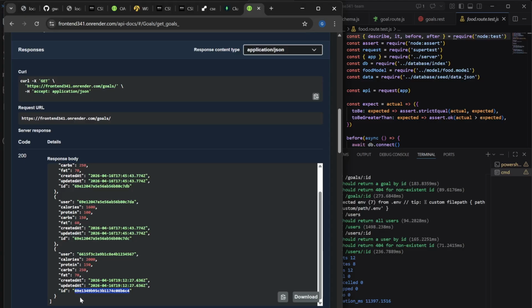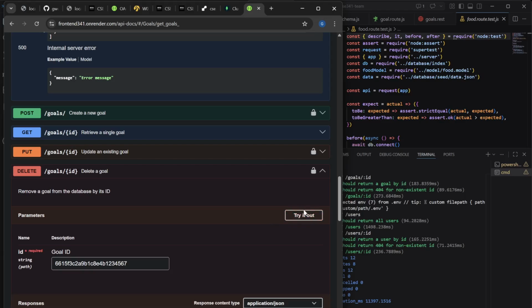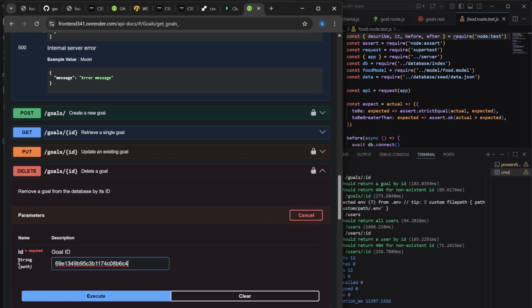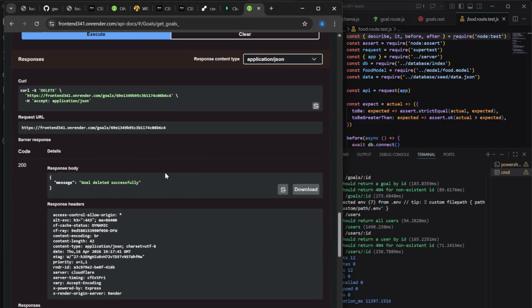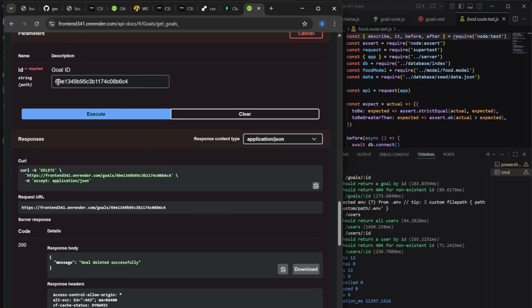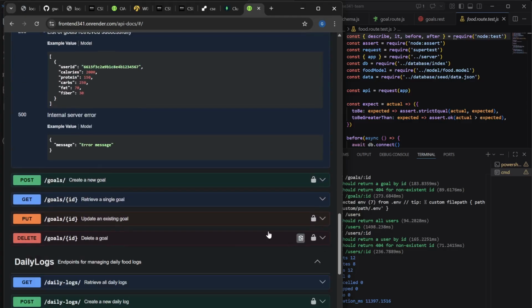But if we take an ID from one of these goals, look at this last one, and then we go down and try to delete it. So let's see, try it out. Try this again. Execute. Goal deleted successfully. And you can even see that before, when I put in the wrong ID, it came back with an error that goal wasn't found. So that's another error.